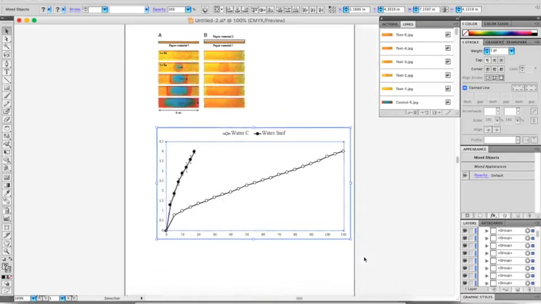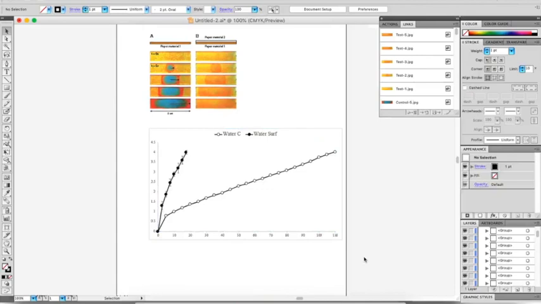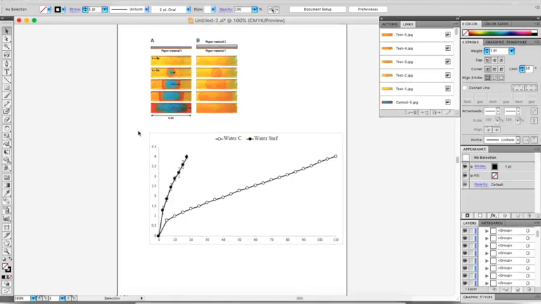Before we scale this, the reason we make graphs in Excel and then import them into Illustrator in this format is that every single element in this graph, once you bring it into Illustrator, is editable. So you can edit every single line, every single element, every single font, and so you can really customize this graph to fit with your figure beautifully.